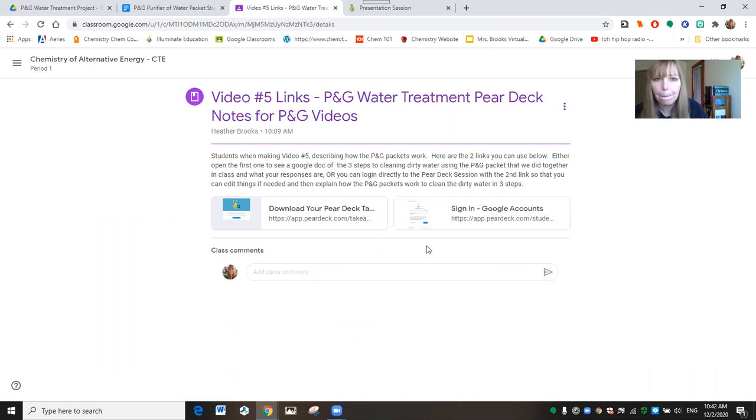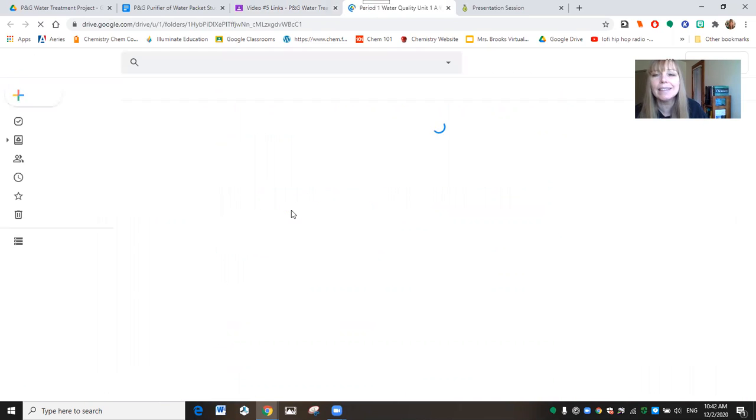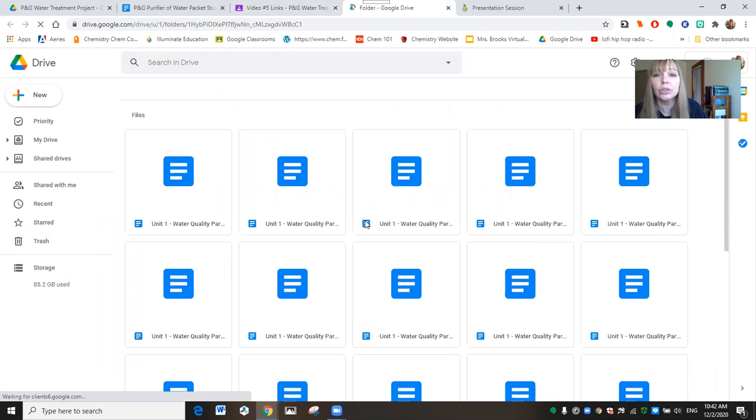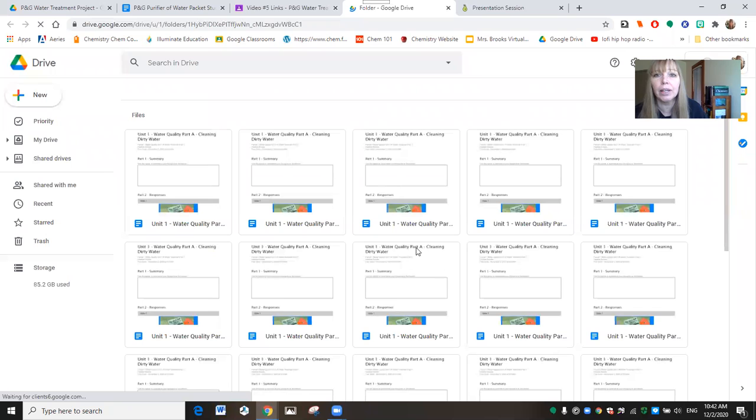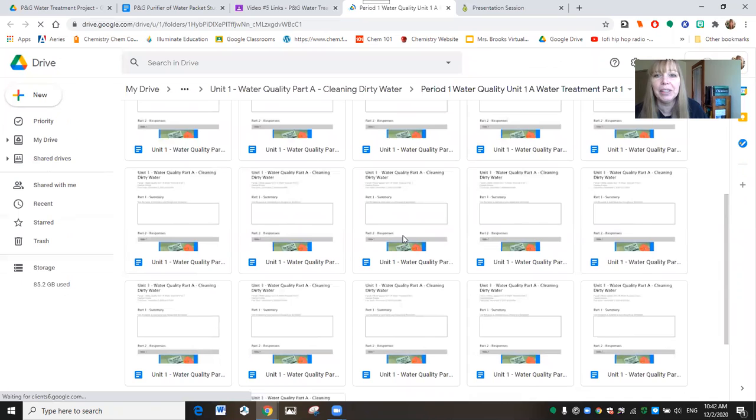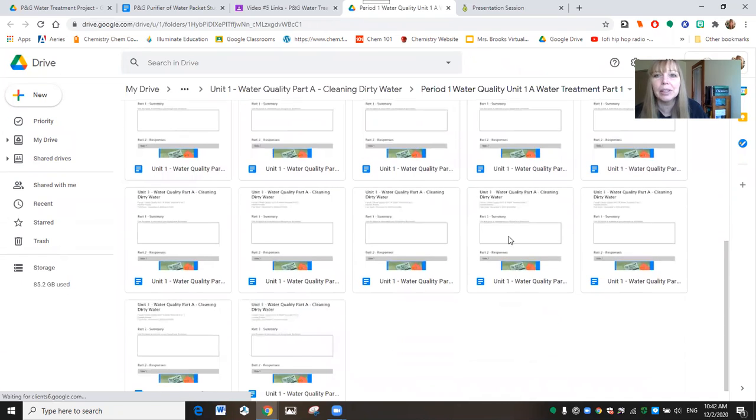You can either open up the first link, which is going to open up a Google Doc. So let me open that up. Now, just FYI, what I see is different than what you see. I see all students' Google Doc responses from their pear deck and all of your notes on this at once. That's why I have so many of them. I'm just going to pick a random one here. Let me just grab one up.